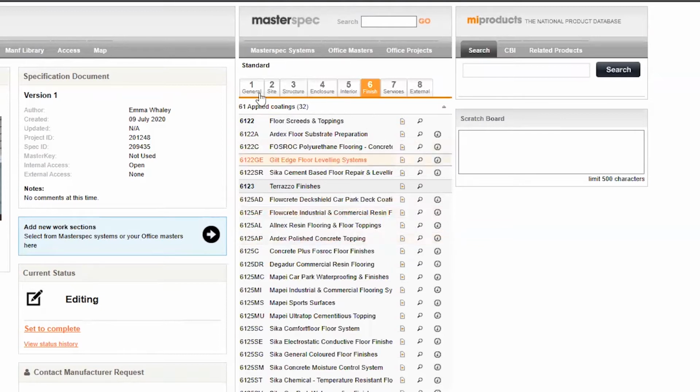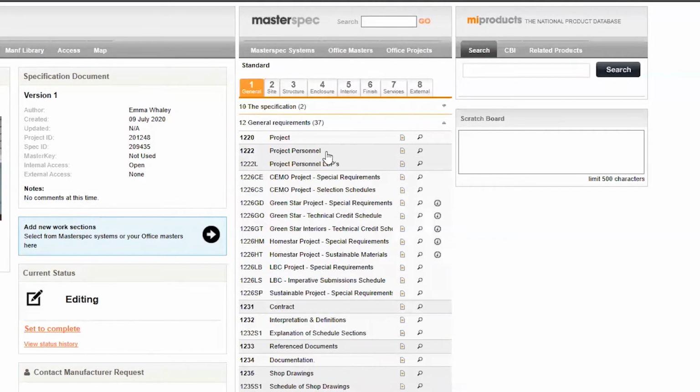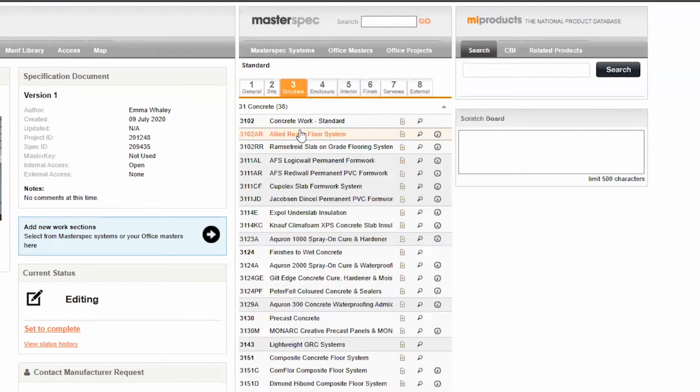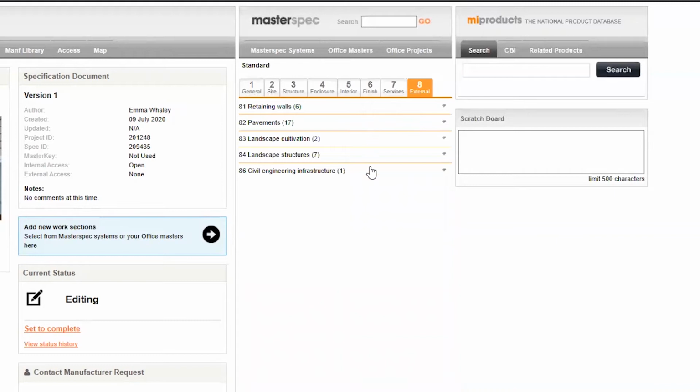To give you an idea of what that looks like, the specifier will begin on tab 1, downloading contract information and shop drawings, proceeding to tab 2, which is preparing for demolition and the site groundworks, 3, laying the concrete and steel all the way to the interior design in tab 6, and finishing off with tab 8 to lay the pavement and finishing touches.